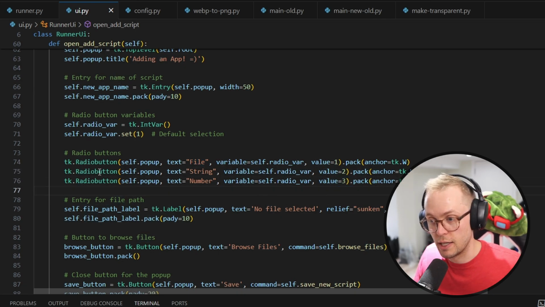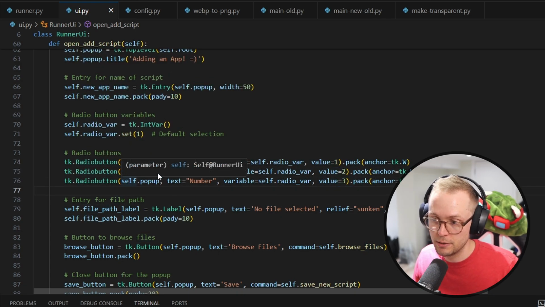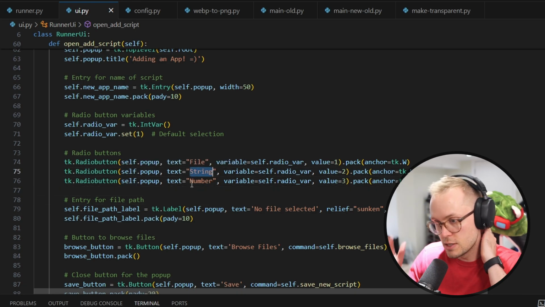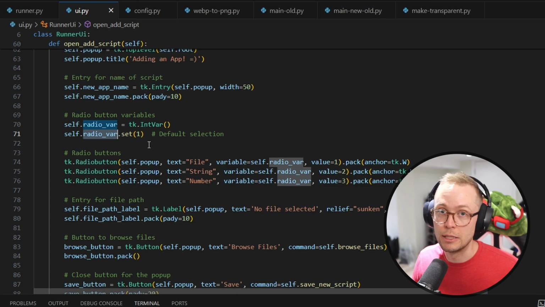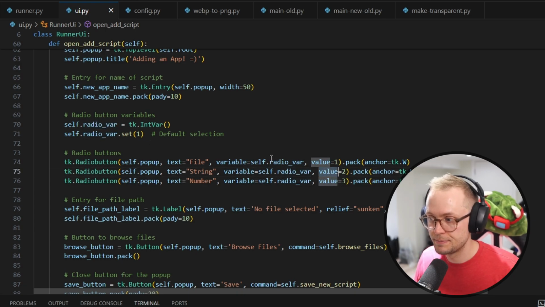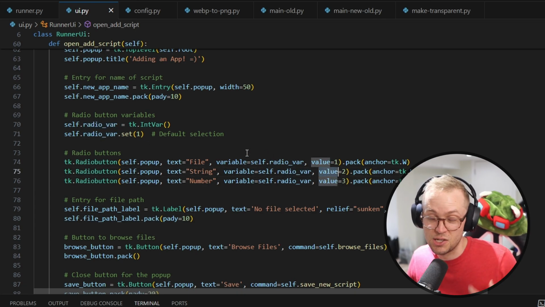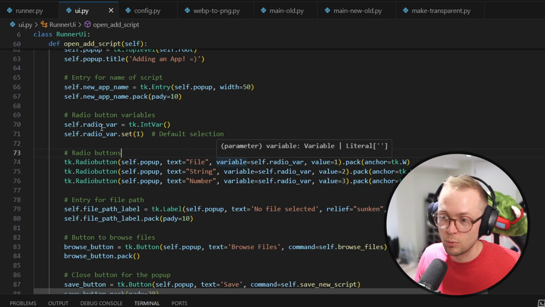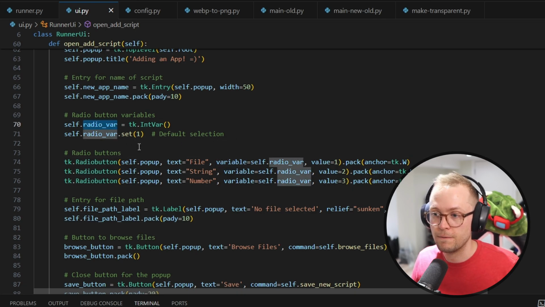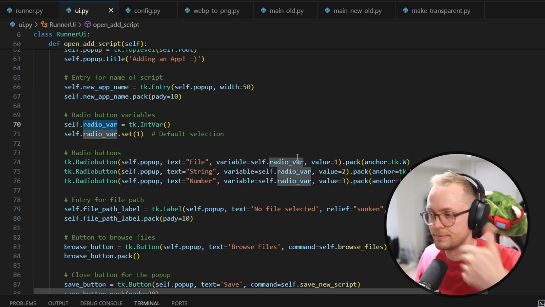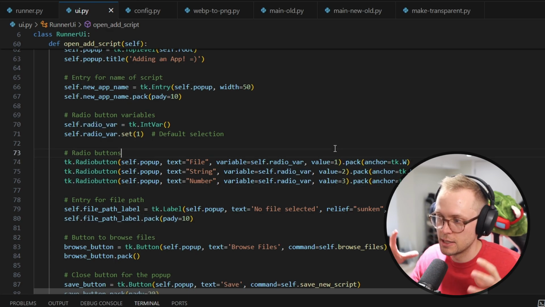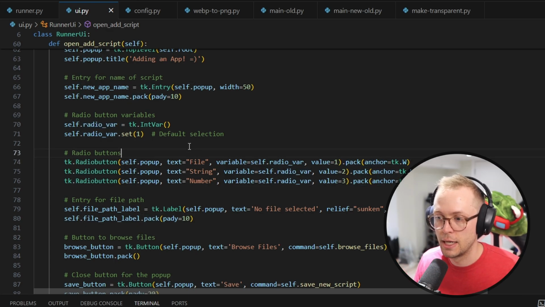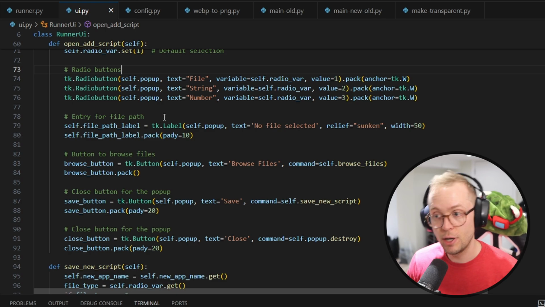So the way this works then is that if you click a different radio button, so if I click string, for instance, when the UI is up, it will then set this radio var to be 2 because that's what its value is. And the reason this is super useful is because then later we can just reference this radio var value. Awesome. Cool. Then we are packing this just to make it packed within the width. And that's it for the radio buttons.